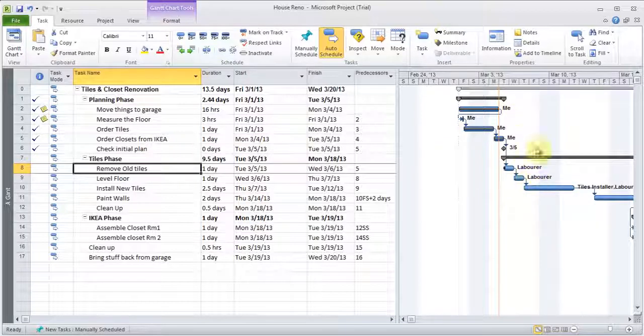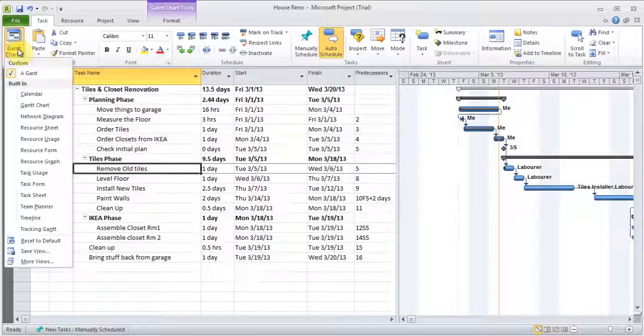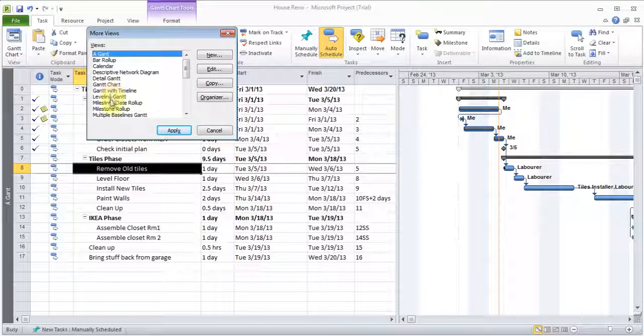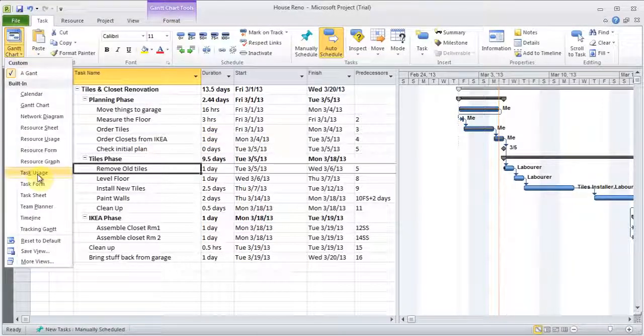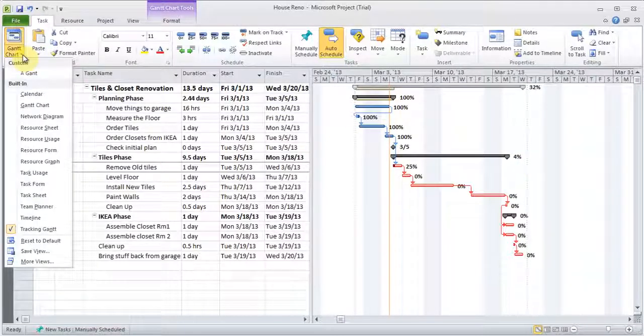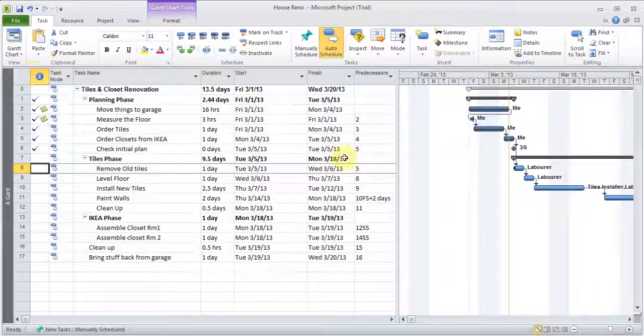Now if you want to see your tracking on the Gantt chart, you can click here and you can choose the tracking Gantt. If you find that any of these are not there, you can go to more views, and then you can find the tracking Gantt, and then you can hit apply, so it will show up. There's a good chance the tracking Gantt should be there. And now you see it shows me the percentages. And you can always, if you wanted to, go back to just a regular Gantt chart, if you wanted to just look at that.